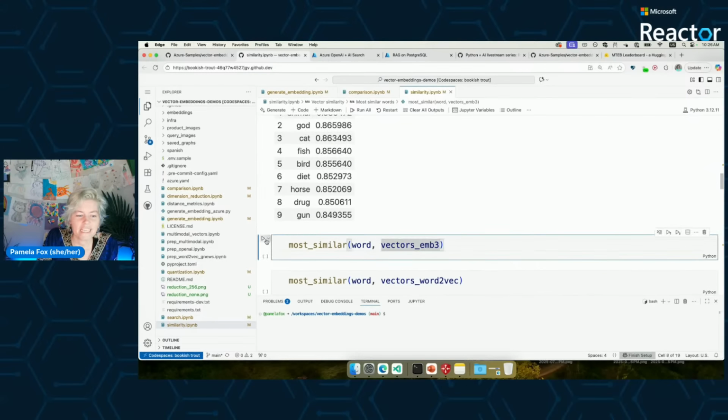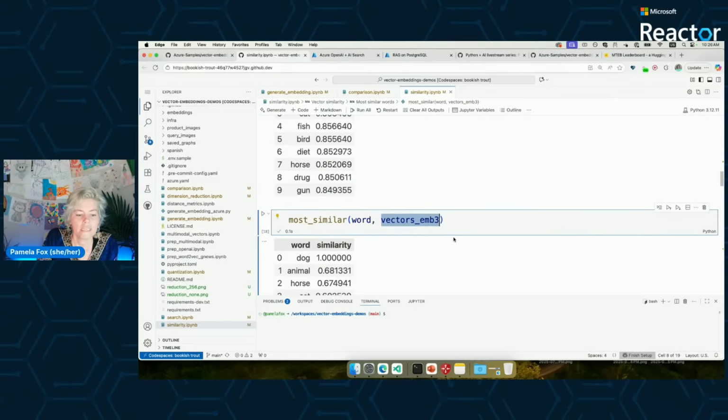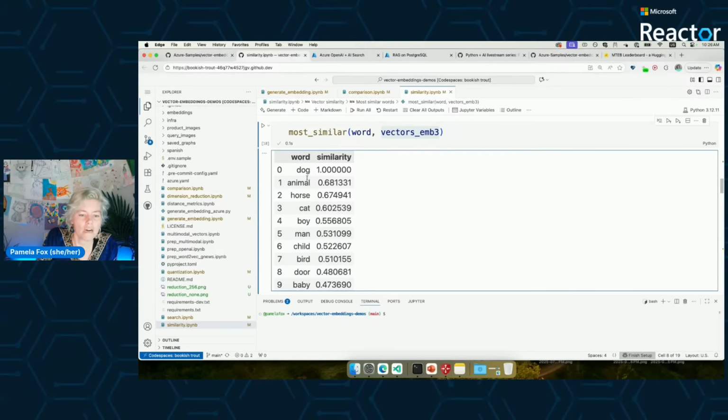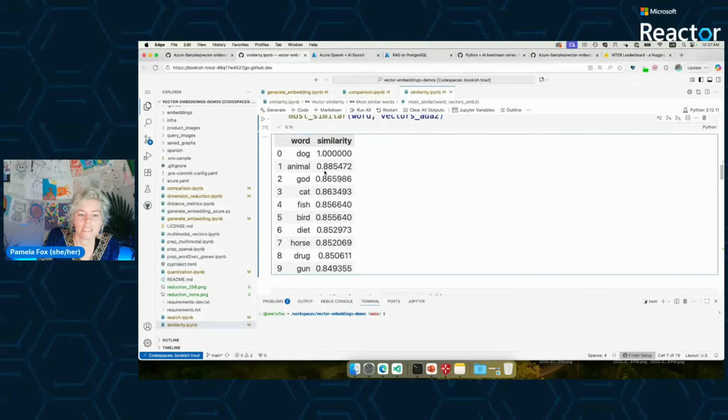Now we can look at the same, we'll look also at the text embedding 3 small model. So that one actually has much more reasonable results, right? Here we've got dog, then we've got animal. Now what's interesting is that animal here has a similarity score of 0.68. And if you looked up here, the closest thing is 0.88.